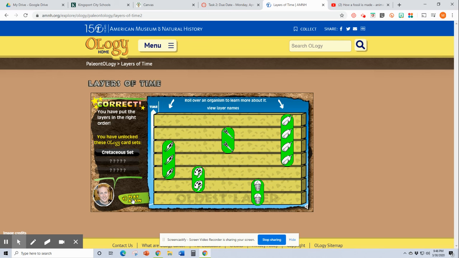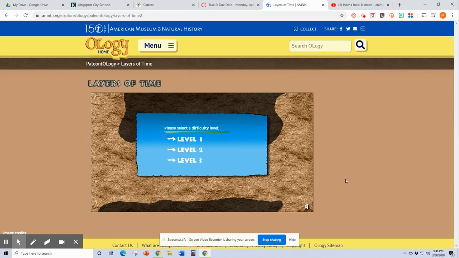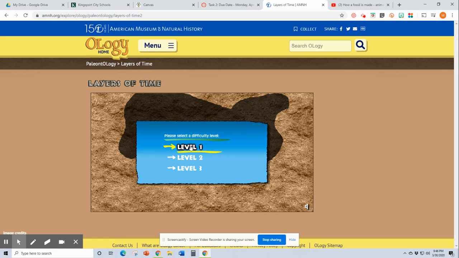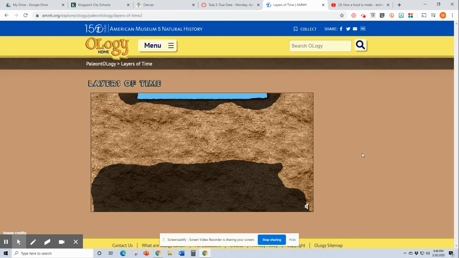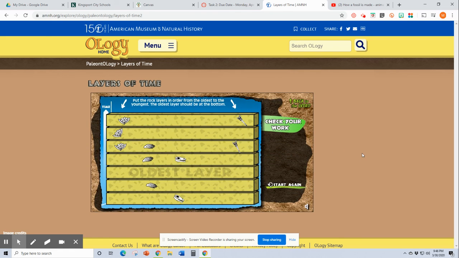But here's the cool thing. I like this. You can click play again. And I can pick level 1 again. And look, it gives you a different practice. So you need to spend some time on this and get comfortable with the game. So I would do level 1 and 2 and 3. They get harder. See how you do with those, all right?